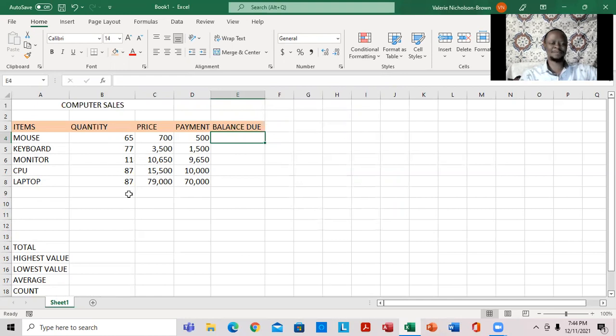All right, so what I want to find out now, if you notice, the quantity is 65, 77, 11, 87, 87. These are the price per one right here. And these are some payments that were made, right? So if the price for one is $700, you pay $500. What we want to know is the balance due right here.